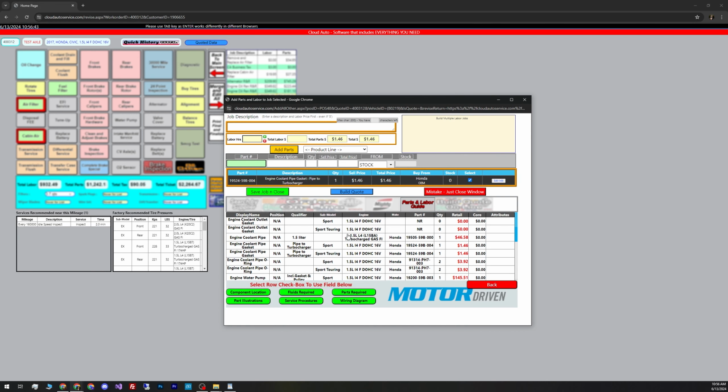We automatically apply the price and quantity that the manufacturer suggests, but feel free to edit this information to your liking by clicking on the Edit Info button on the right side of the part added. Once you are happy with the parts and labor for this job, simply click the green Save and Close Job button to save your labor and parts for this job.